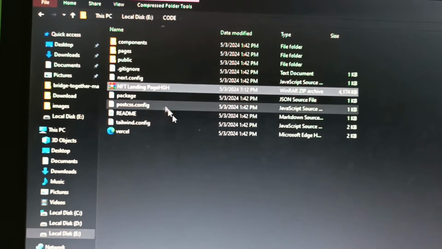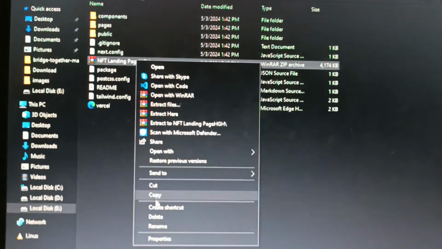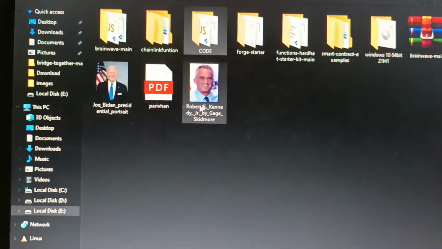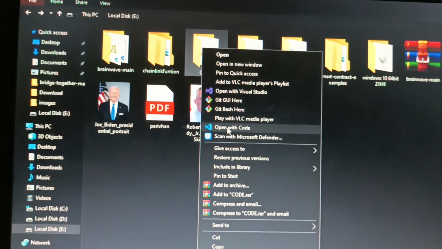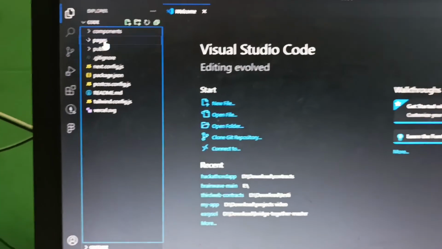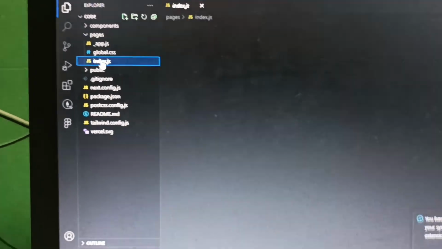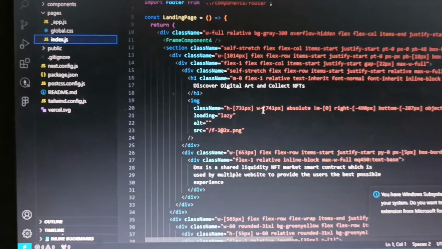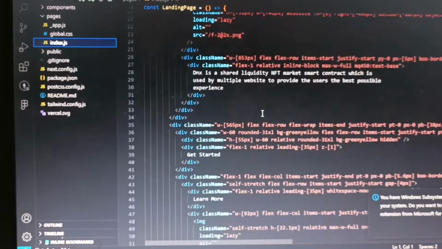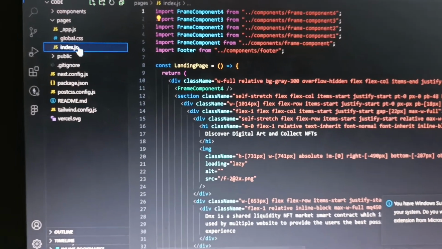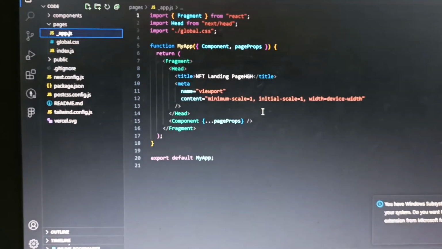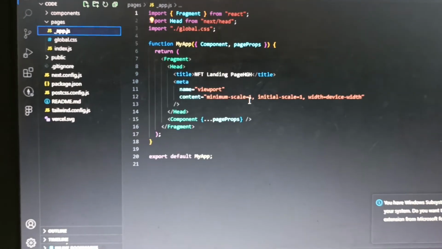Okay, so here you can see we have exported all our source code for the design. If you go to this pages section, then index, here you can see all the source code we have successfully exported from the Figma.